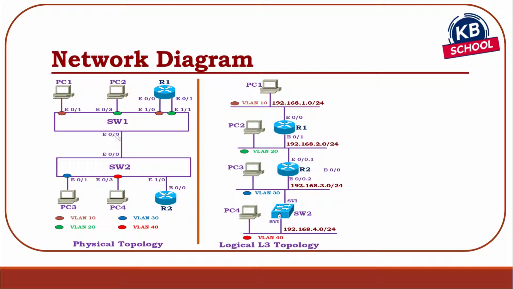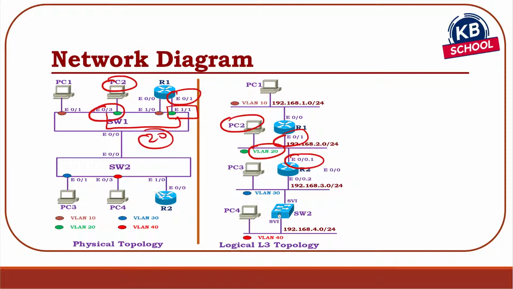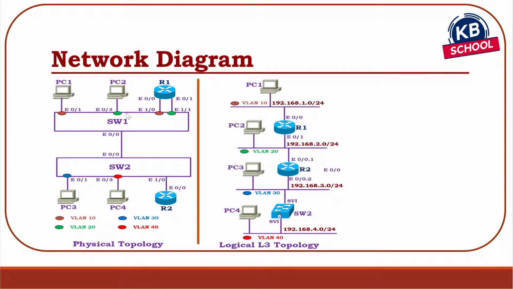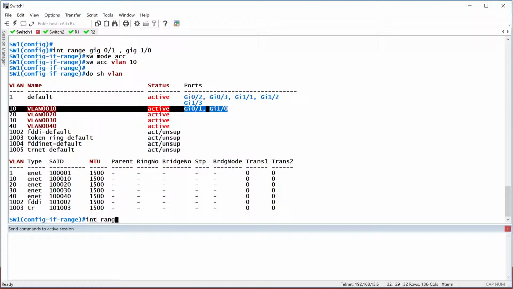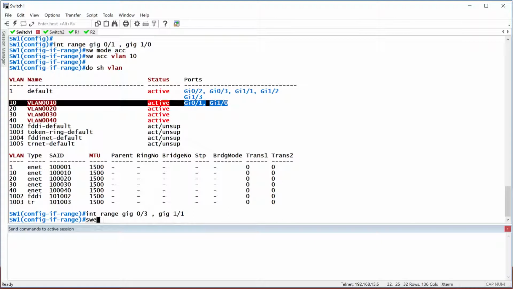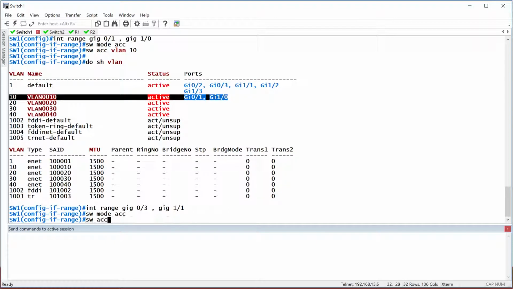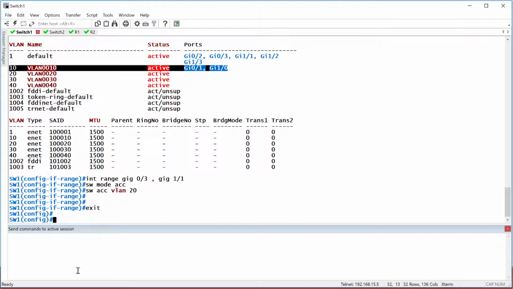I have 2 devices on switch 1 that are part of it. Again, look at the device, PC2. PC2 is connected to switch 1 port 3. And the other device on this VLAN, VLAN 20, is R1 E0/1, which corresponds to 1/1. These 2 ports should be in VLAN 20. And the third one is a trunk, which is this one over here. So one step at a time again. Let's do switch 1 configuration, 0/3 and 1/1. So switch 1 again, interface range gig 0/3 and gig 1/1. Switchport mode access, switchport access vlan 20. So this is done for switch 1.